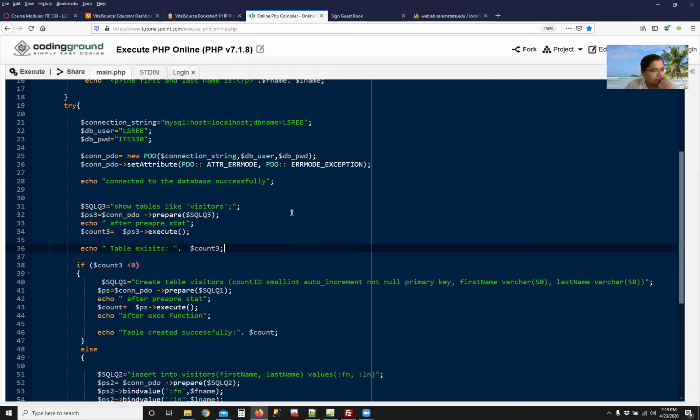Just like I had before, I was missing a semicolon here. So what I added is I created a SQL statement saying show tables like visitors, and then you need to have two semicolons here, one inside the double quotation and then one after. If you miss that, then it will not work. Then I prepared that statement and executed it. The result of the execution, I'm storing it in a count 3 variable.